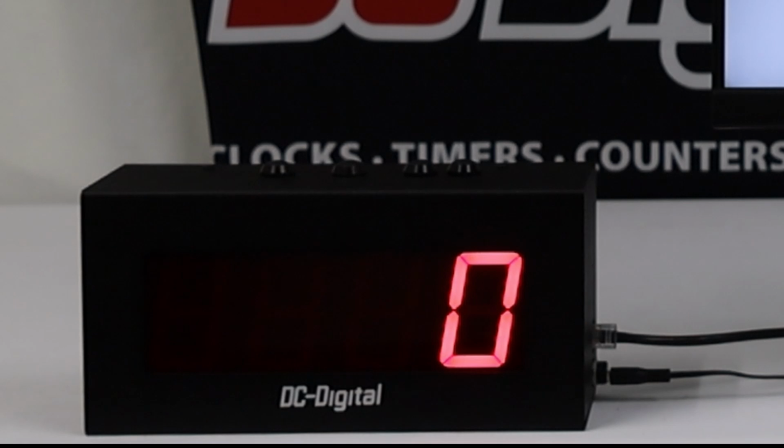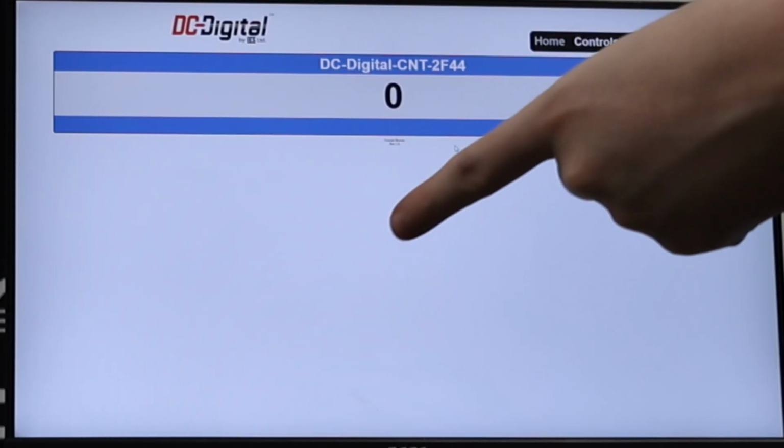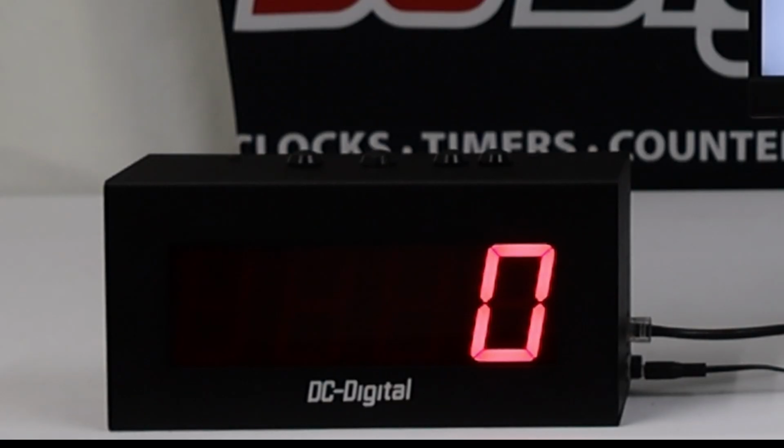What we've got in front of you is, on the left, a physical display, and on the right, the web page being hosted by that display. First, I'll show you the functionality of the display itself.